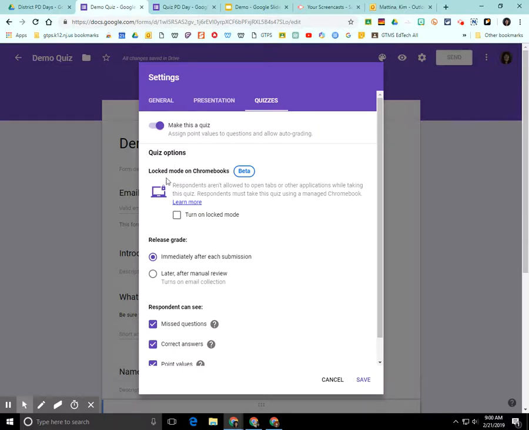So first, I have access to lock mode on Chromebooks. I have early access to that. Most people may not have that, so you can just ignore that if you don't see that in your option list. But if you do, you can enable lock mode by clicking the check box here, which will prevent students from opening up new tabs when they're taking your quiz on managed Chromebooks.